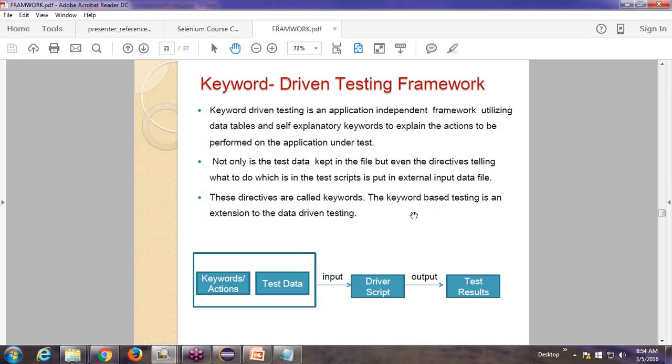The keyword based testing is an extension to the data driven testing framework. So the keyword action and test data together give input to the driver script and come out with test results.